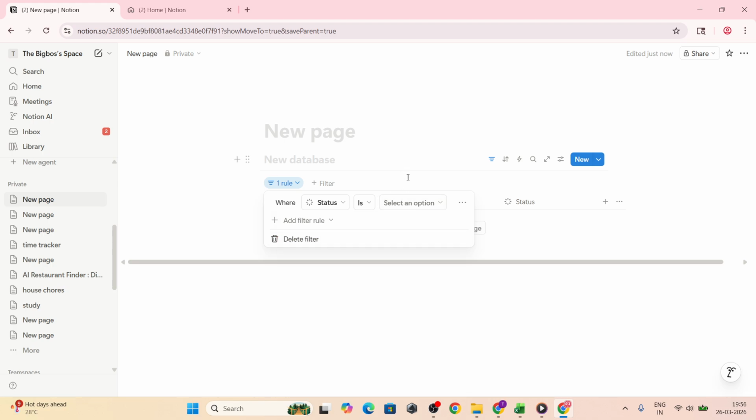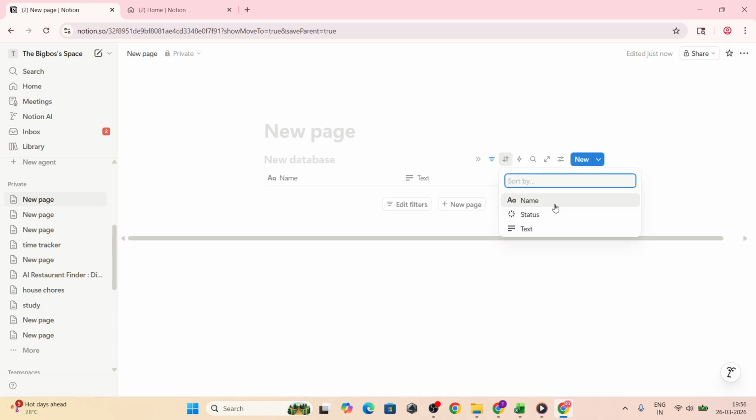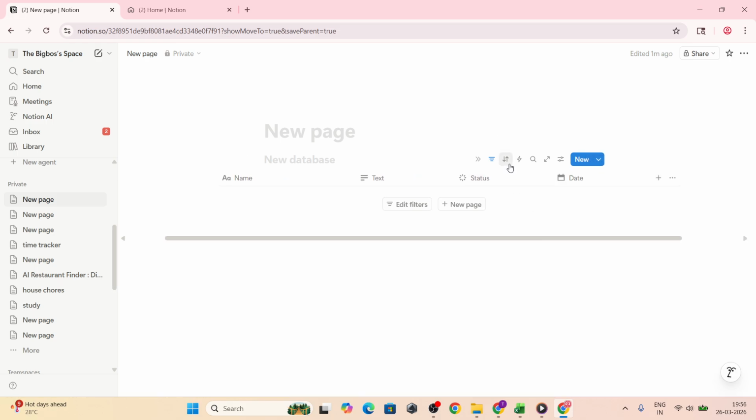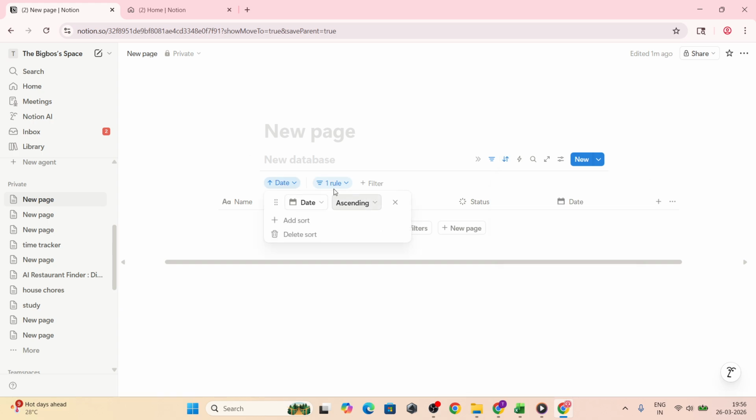Next up is sorting, which controls the order in which your entries appear. Click Sort in the toolbar, pick a property like date, and choose ascending if you want earlier items to show first, or descending if you prefer the latest items at the top. Ascending is perfect for prioritizing upcoming deadlines. Descending is ideal when you want the most recent activity front and center.